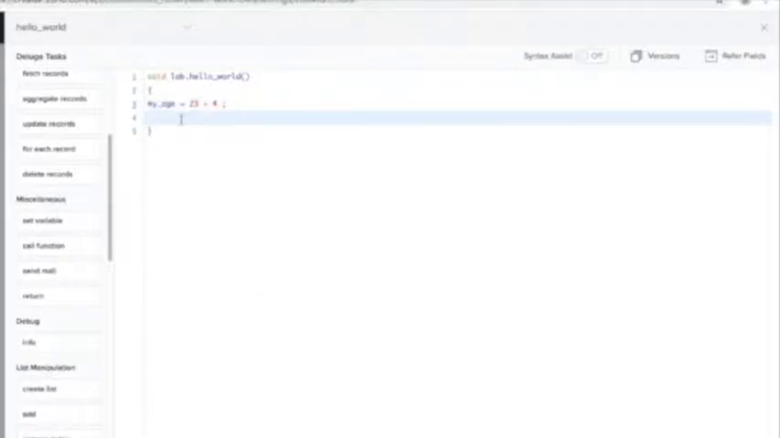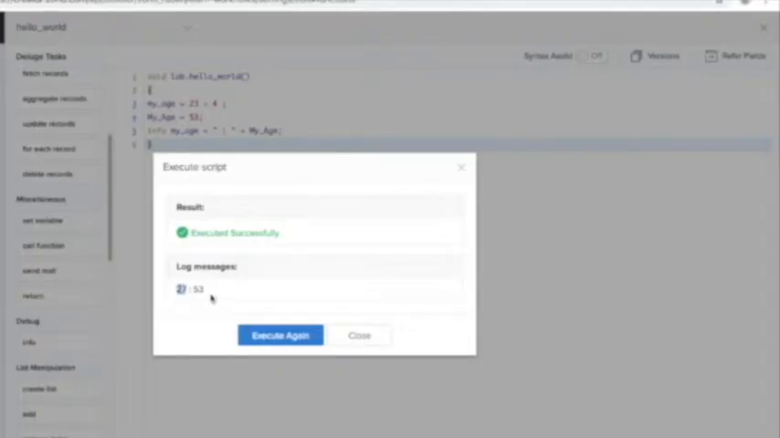Let me declare another variable. Notice the M and A are in caps. According to the script, they are both different variables. I get 27 and 53.